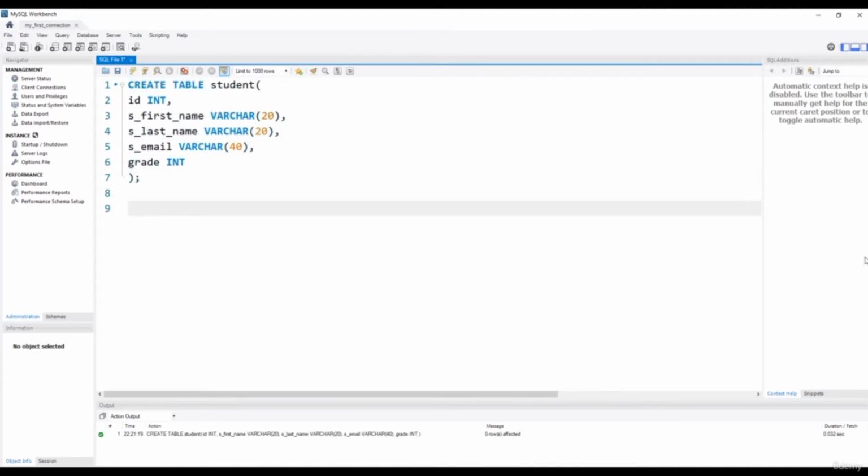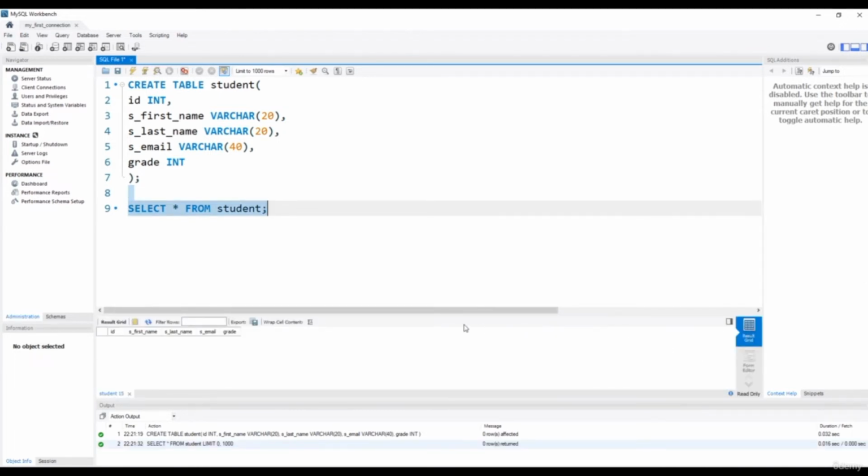Let's also select everything from our table. We will write select star from student. We will select the query and execute it, and we can see that here we have the columns ID, first name, last name, email, and grade. So let's insert a student.